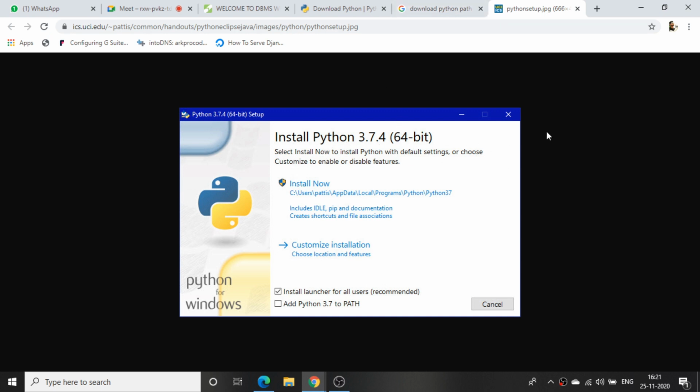At the time of installation, you will get something like this page, Python for Windows or Mac or anything. Here you can see that installer launch for all users is recommended, which is automatically enabled. Here there is an option, add Python 3.7 to the path, or it might be add Python 3.9 to the path. You need to enable this checkbox. Just click on this checkbox. Once the check mark is shown, after that you need to click on install now.